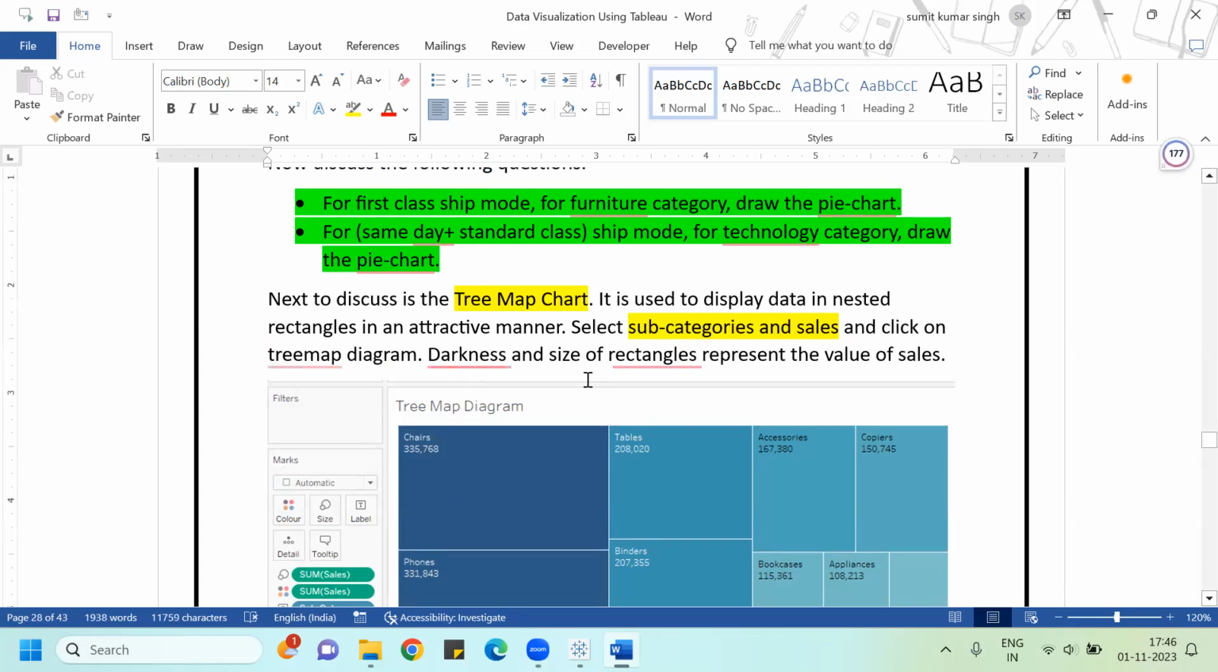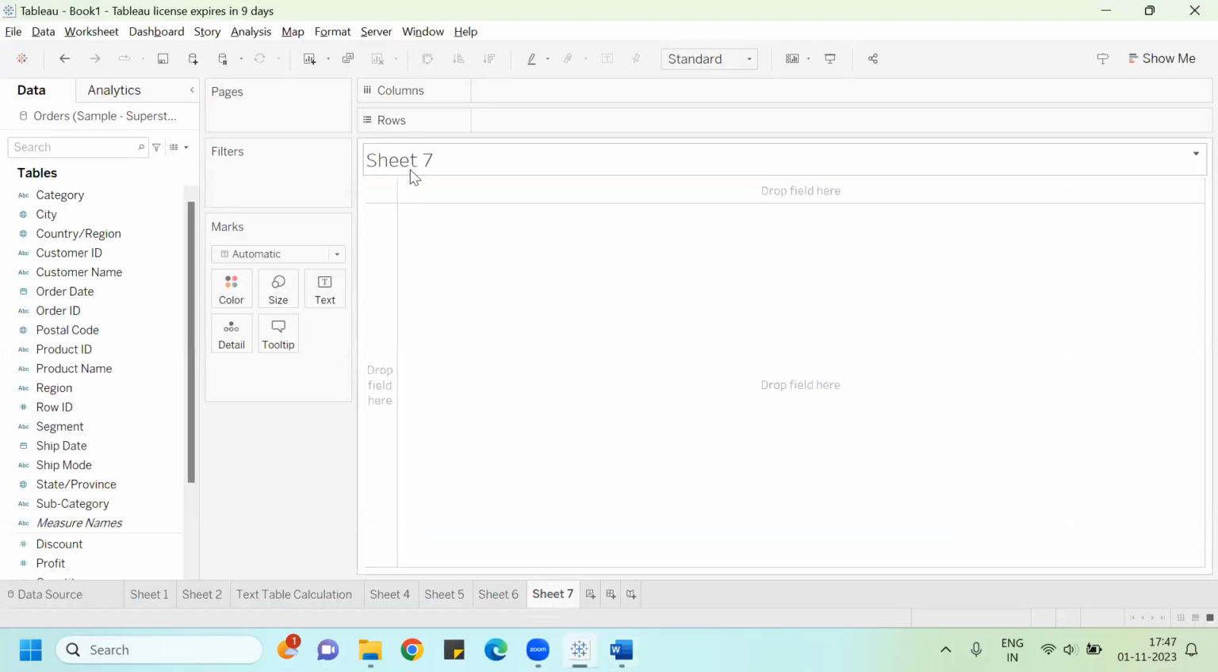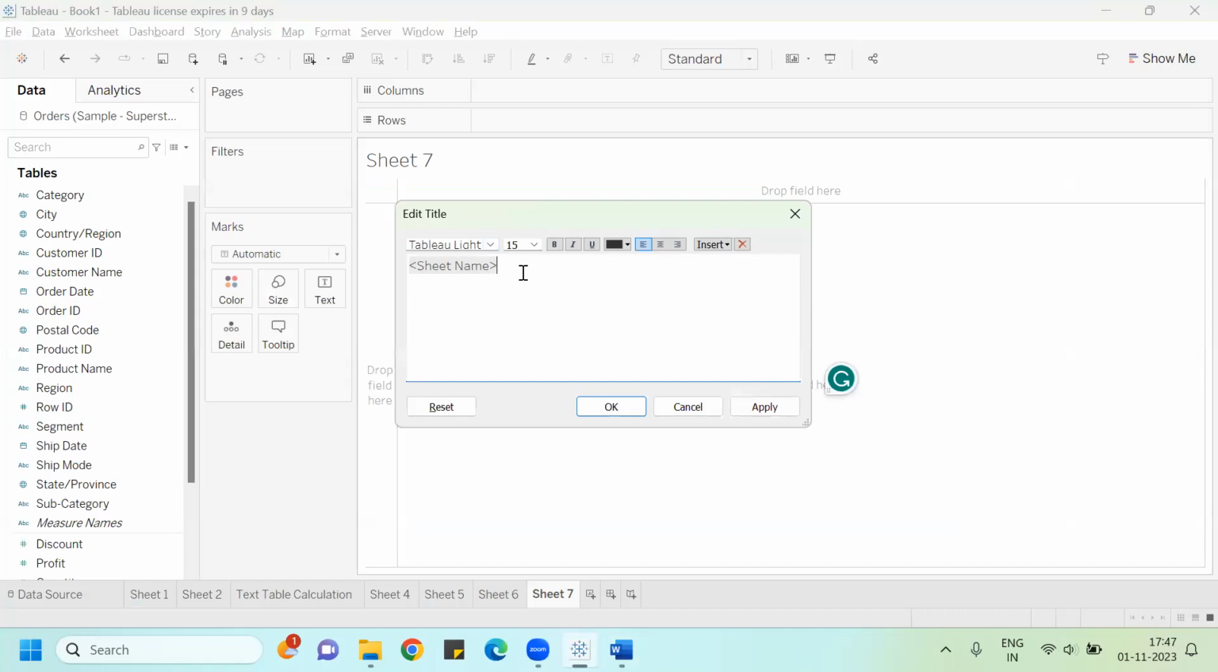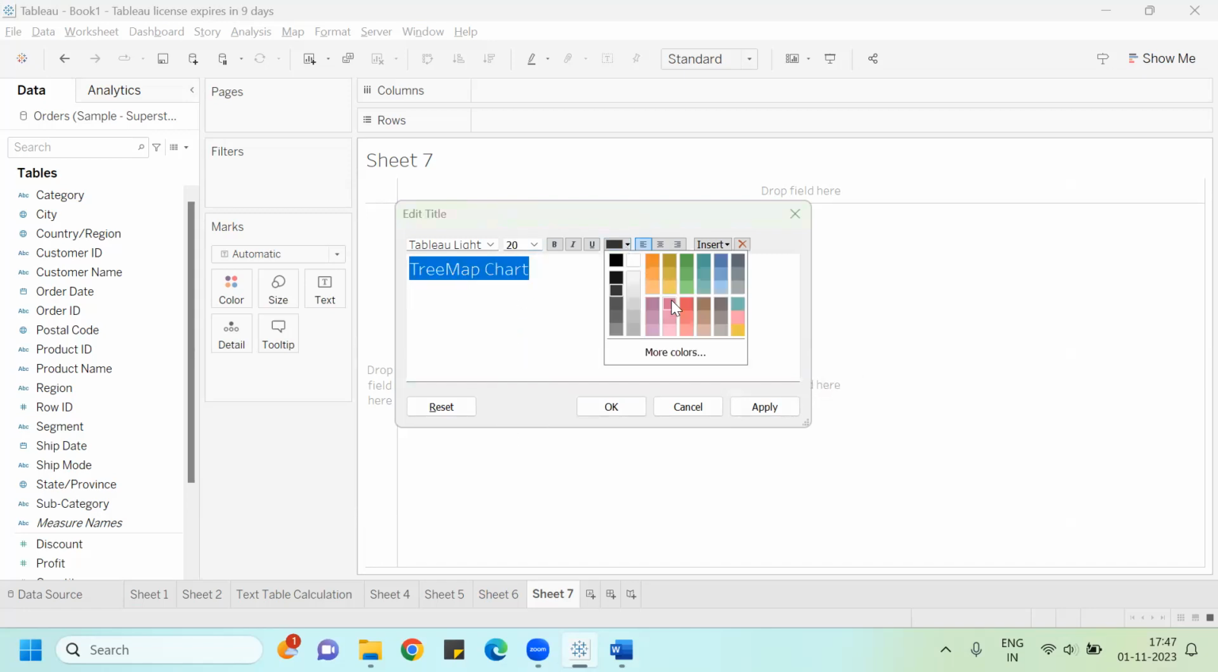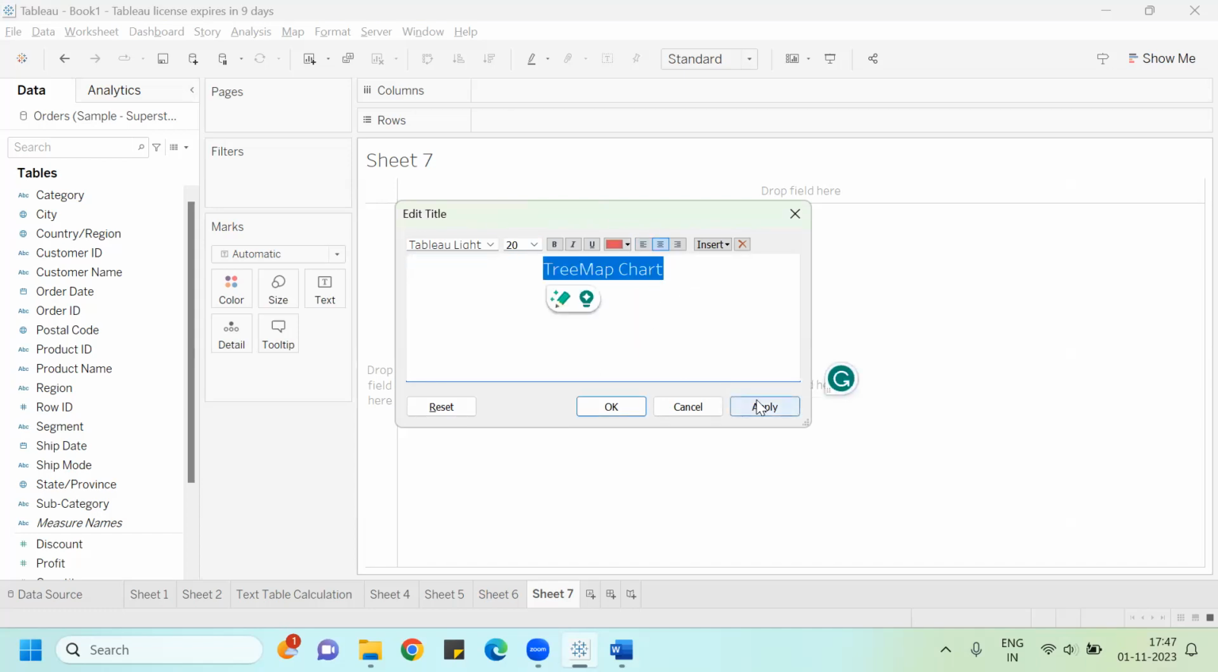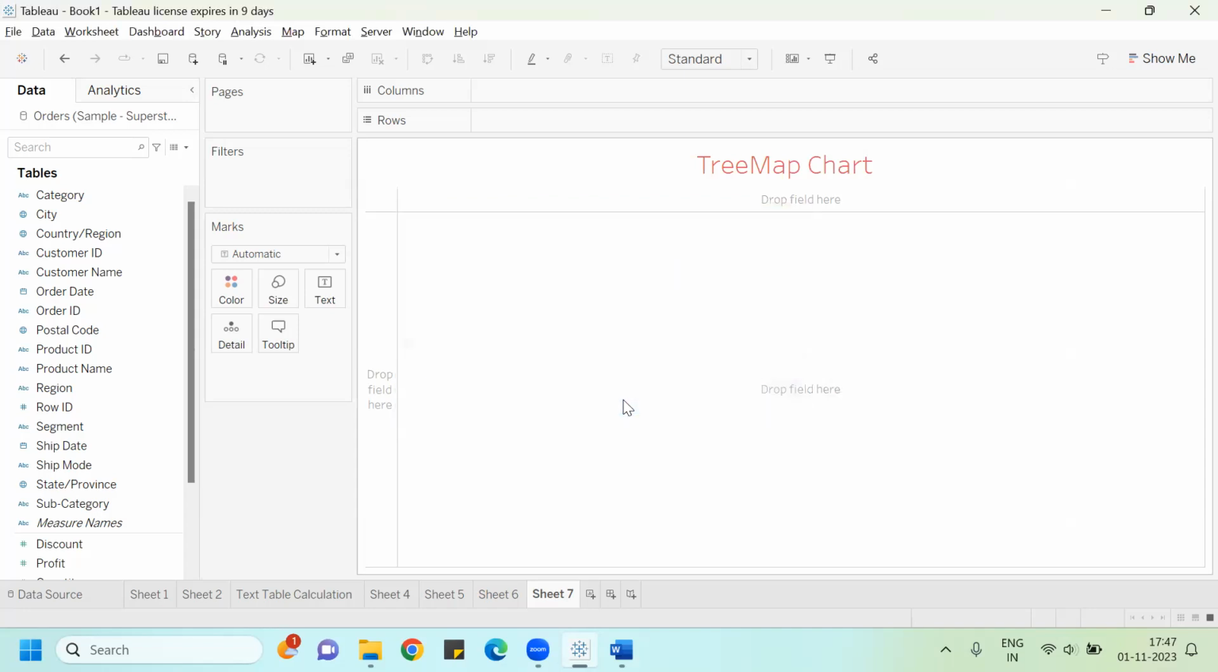So very simple. If you want to draw a tree map chart here, I'll write tree map chart. I just select this, increase the font size, and change the color. Done. So I want to draw tree map chart.